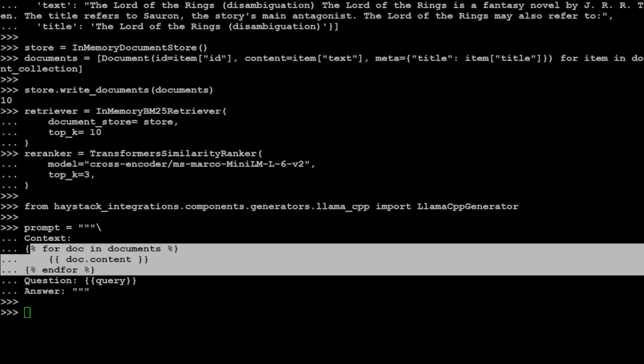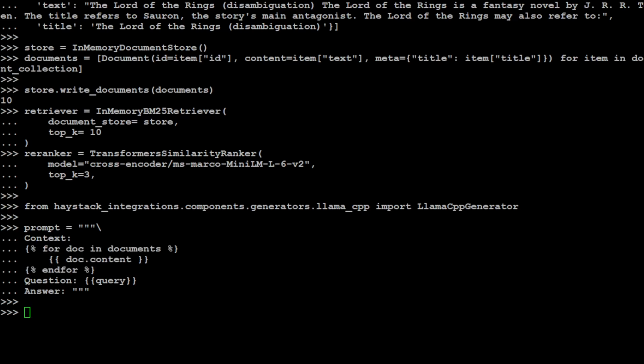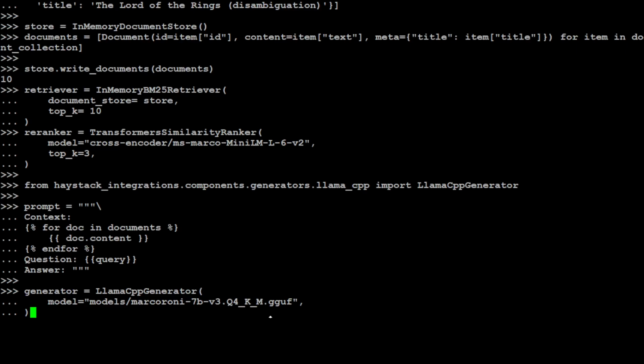That is done. And now let's create a generator with Llama CPP. In this one, I'm just specifying this Marconi 7 billion model. You can use your own embedding model. There are heaps of them.